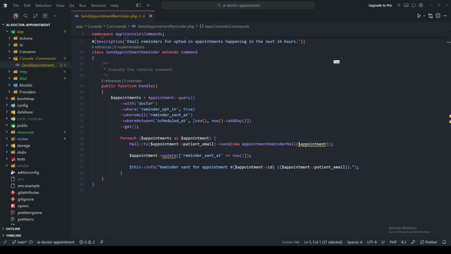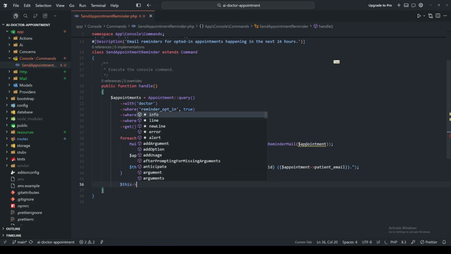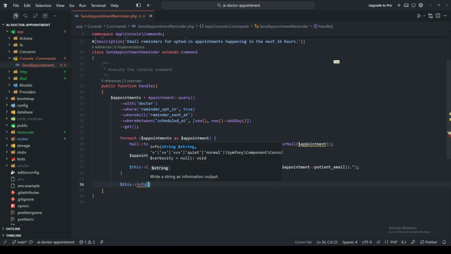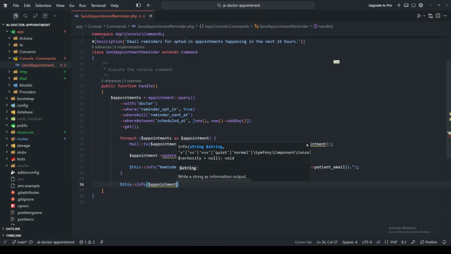Then, immediately, we stamp reminder_sent_at with the current time. Do not gloss over that line. It's what guarantees nobody gets the same reminder twice, because next time the command runs, that where null check we wrote will now skip this appointment. Picture the alternative, a patient getting the same reminder every single hour, all night. That one update line is the difference between a helpful nudge and an angry unsubscribe.